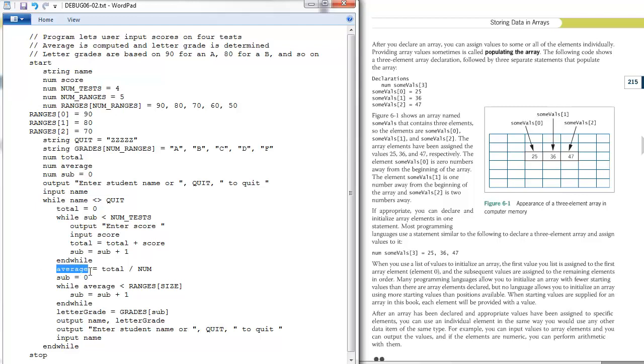Average. Okay, we have a variable called average up here. We did a variable check on it. That's good. Total. We have a value for total. It's 300 divided by num. What is num? If you said, I don't know, that would be fair. It does not exist anywhere. It has not been declared.